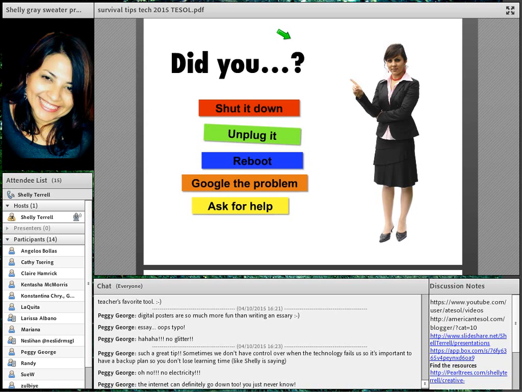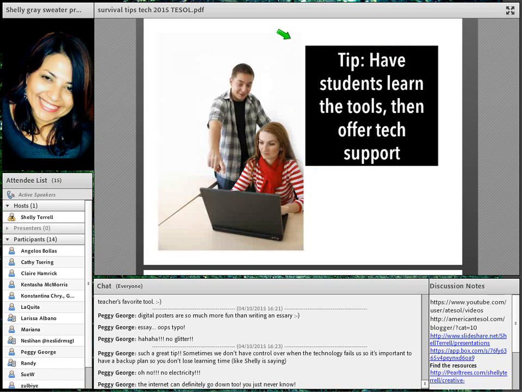So when you're looking at fixing the problem, these are some troubleshooting points that I have found have worked for me since 1996. Did you shut it down, unplug it, reboot it, Google the problem, ask for help? A lot of times, if I turn it off, unplug it, and reboot, it works again. And if it doesn't work after that, well, you can have your students learn the different tools. Have tech support. Your students are there to learn.